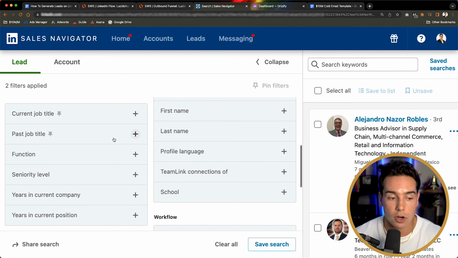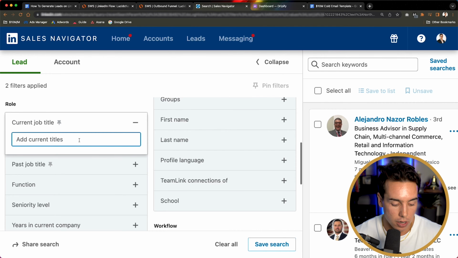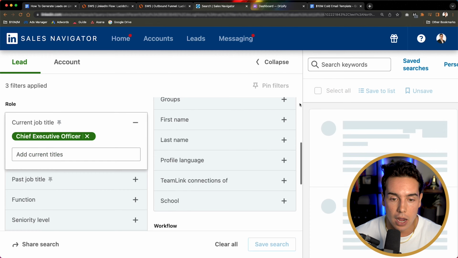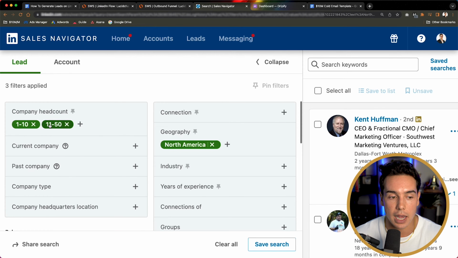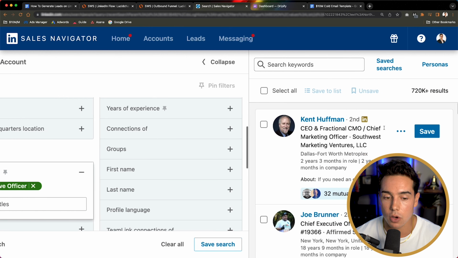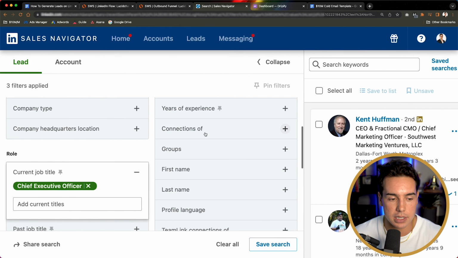On the role side over here, what we found that works the most important is the current job title. And I'll almost always do CEO right here, and I'm going to click include. And so now what we've done is we have said, hey, I want 1 to 50 employees in this company, and I want the CEO of this company. So far we went from 242 million to 720,000. So we're narrowing things down here pretty well.